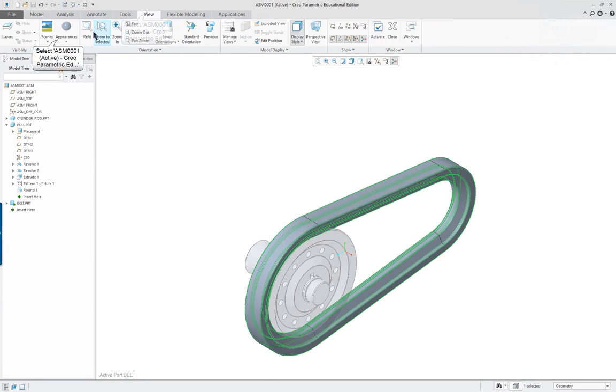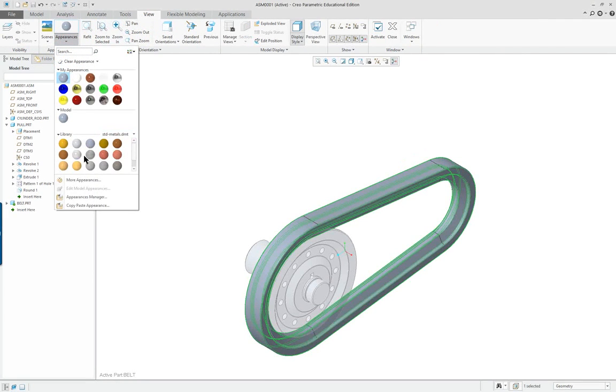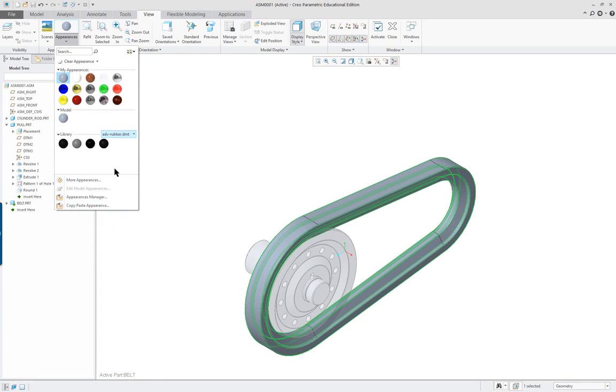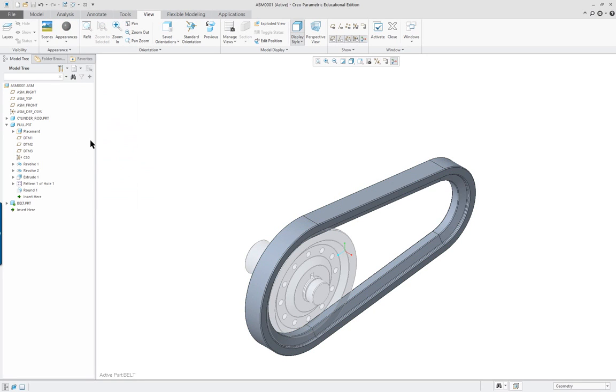And if we want to go into our view and our appearance, we could find maybe some other materials. Let's go to miscellaneous. And let's go to rubber. And I don't know if I want it this dark. Rough looking here. Let's just go into the rubber. And the belt. We're going to activate the assembly.